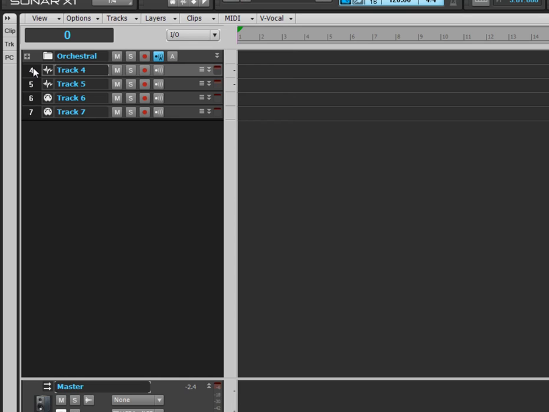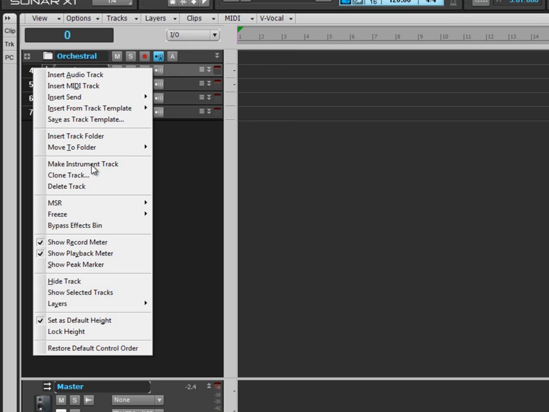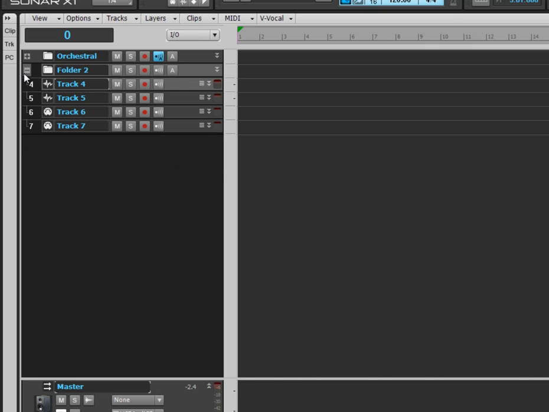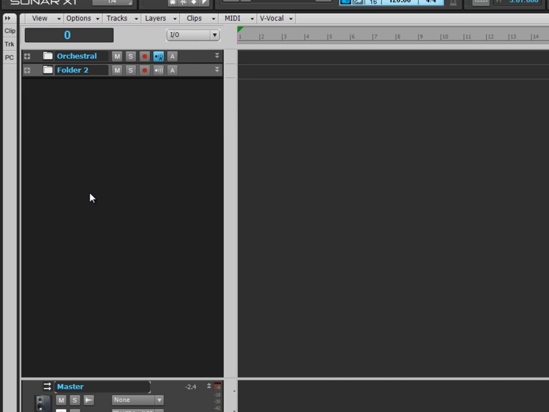And indeed, you can select them if they were a group, and move to folder, new track folder, and there we are, we've got another track folder there. So it's very simple, very easy to do. That's the basics of MIDI. I will go into a little bit more detail now, because I'm coming up to 14 minutes now.